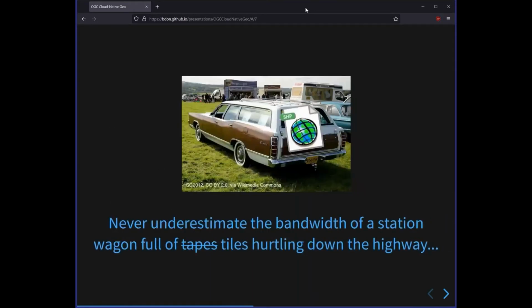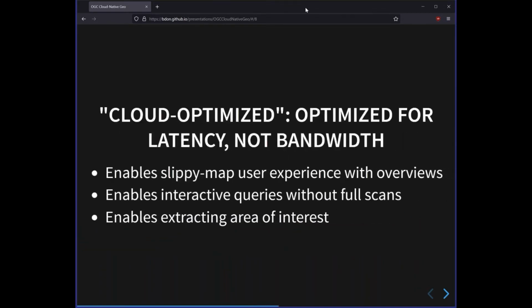Performance. There's this quote, which is, don't underestimate the bandwidth of a station wagon full of tapes or shapefiles going down the highway. So that's one definition of performance, which is bandwidth. That concept of performance is usually not what we're talking about with cloud optimized. Optimized means low latency, not high bandwidth. Low latency enables slippy maps, it enables interactive queries, it enables grabbing a piece of the data from the full data set.